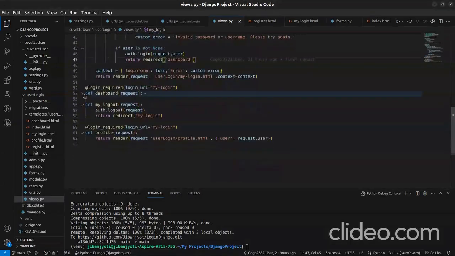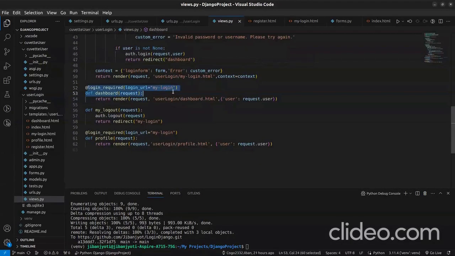Similarly, this is the dashboard page. A Django decorator has been used to ensure that this page is only available when a user is logged in, and on going to this view, the user is redirected to this dashboard.html template. Similarly, this is the logout functionality, and this is the my profile view that has been implemented, that redirects the user to the my profile.html template, and for this also login is required. So this is the walkthrough of the code base.